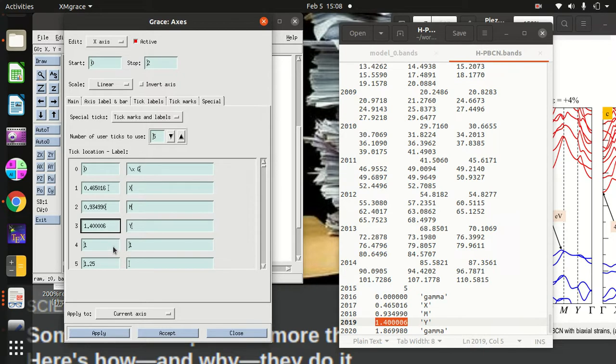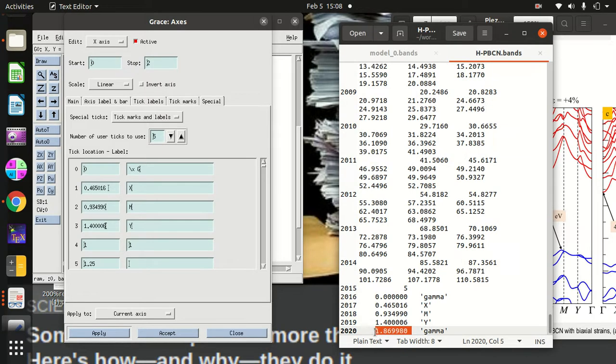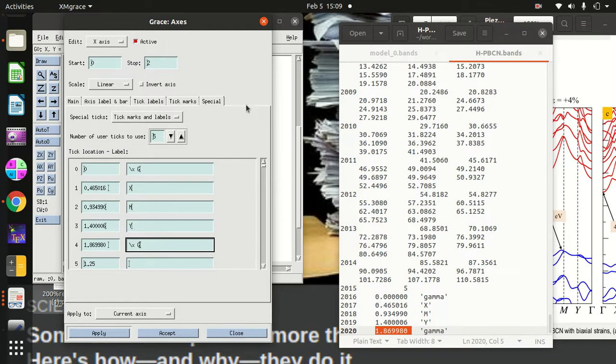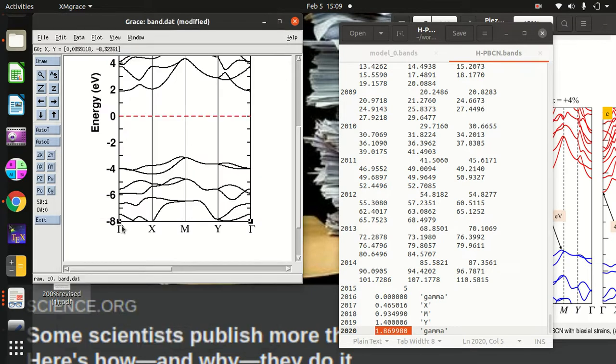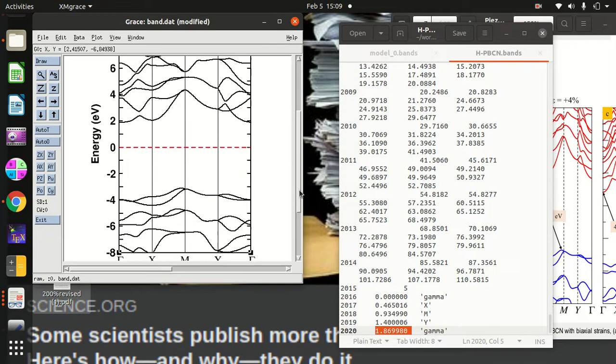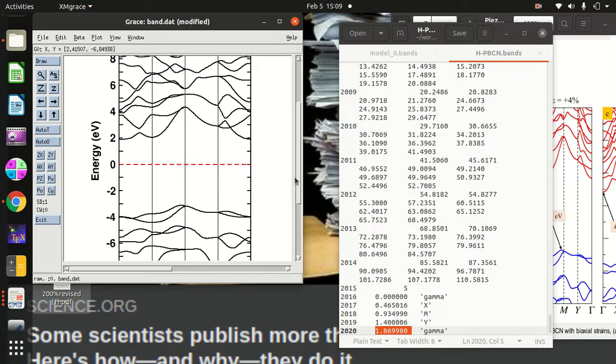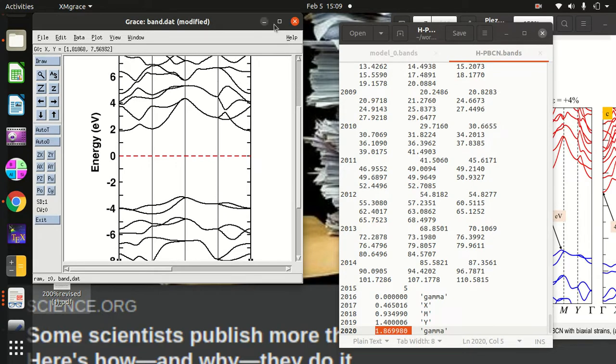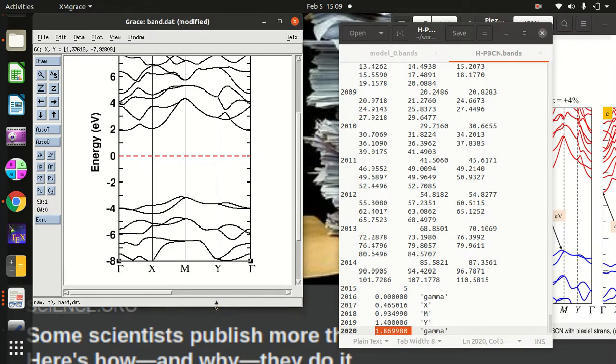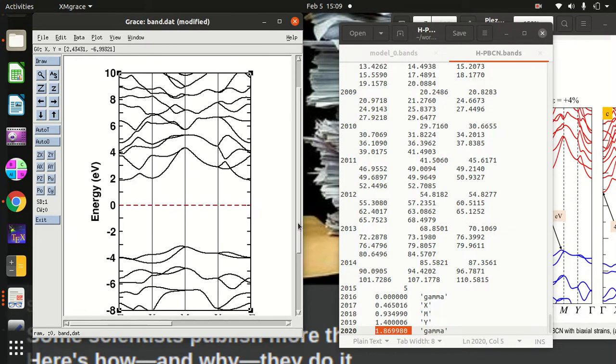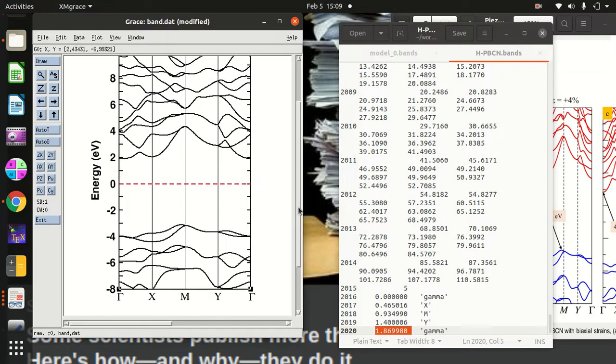And the final one also gamma, so this final one put here. This final one is X, then F12G. This final gamma also put here, the last gamma value, and then accept it, and you can see the beautiful result. This is the easy way to plot this band graph. And this is the way you can easily plot a band graph of any materials, optimized materials. This is the easiest way of plotting this band graph.